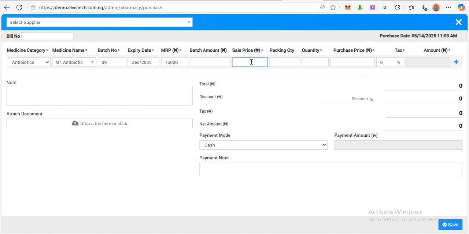Then the sale price, let's say 25,000. Then the quantity is 1. The purchase price is 25,000. Then the tax, 0 tax. Okay, let me just put 0 tax. That is it. Then we click on save.